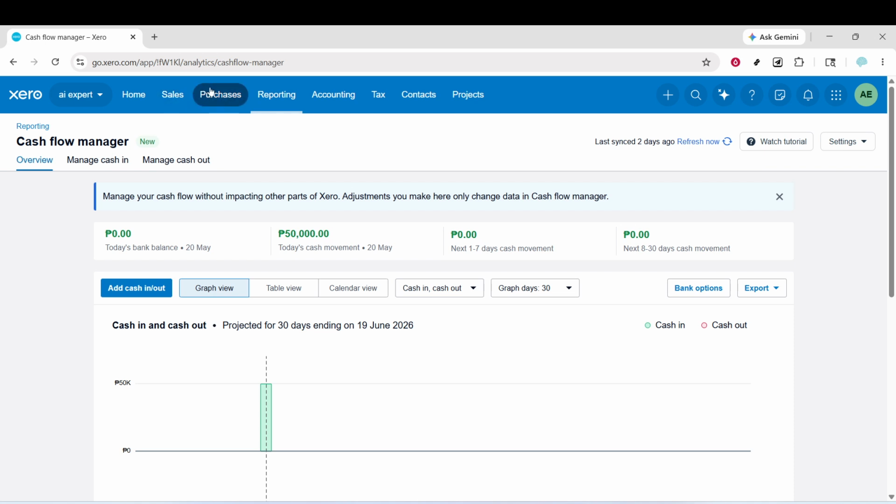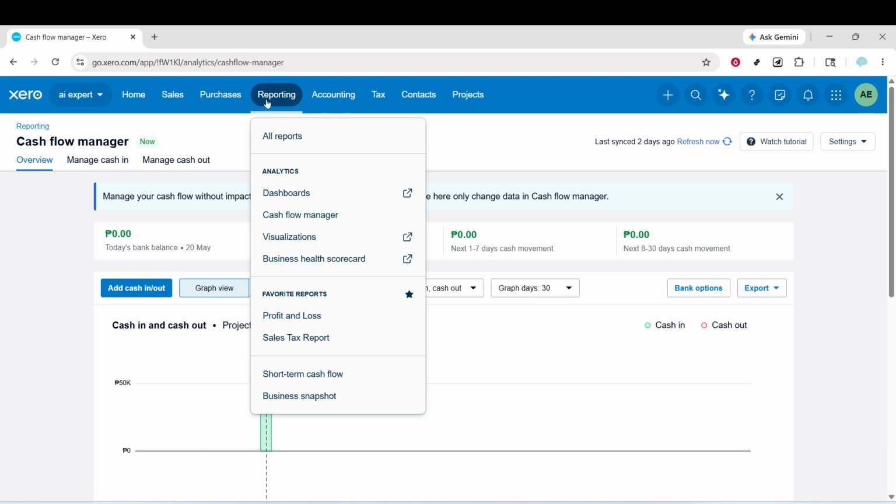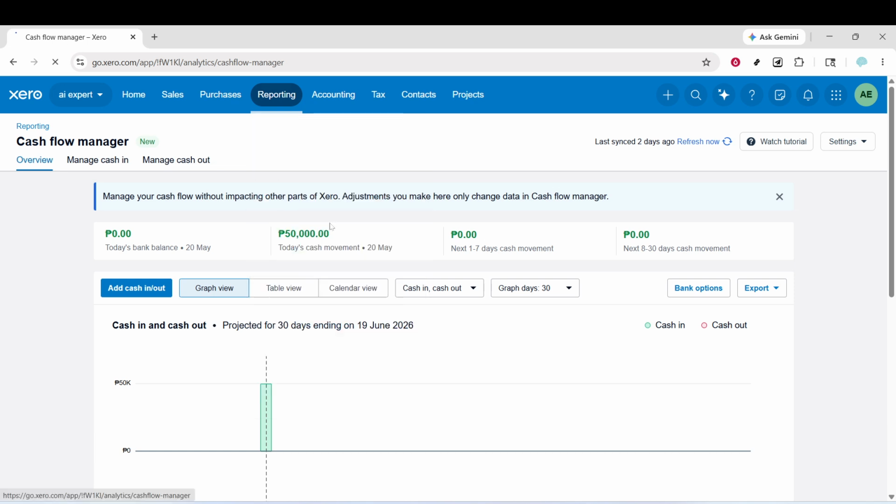From the main dashboard, head up to the Reporting menu. This is where Xero groups the tools you use to monitor performance and plan ahead. In the list, select Cash Flow Manager. The Cash Flow Manager provides a forward-looking view, which is perfect for planning upcoming expenses.